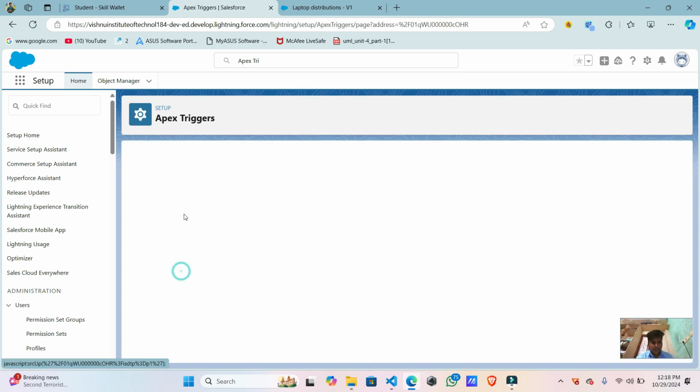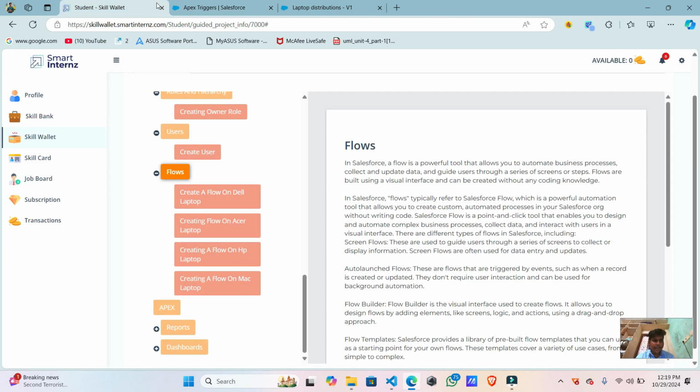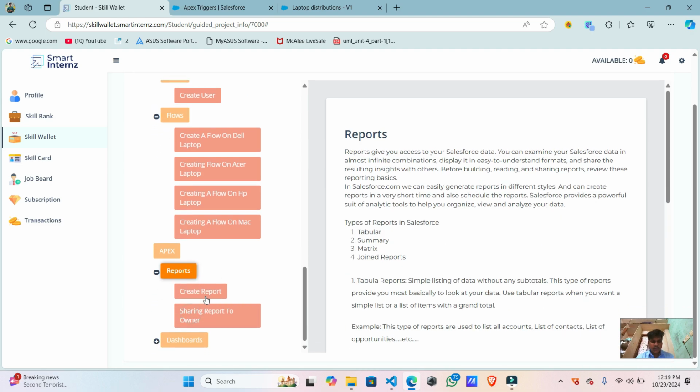You can see here, we write that after the insertion and updation happening in the laptop bookings, this trigger will automatically be called when an insert or update happens in the laptop bookings. It will call the laptop booking handler class with the function sending email notification, which sends the email notification when a new booking or any updation in the booking happens. So this is about the Apex trigger, and another one is reports.